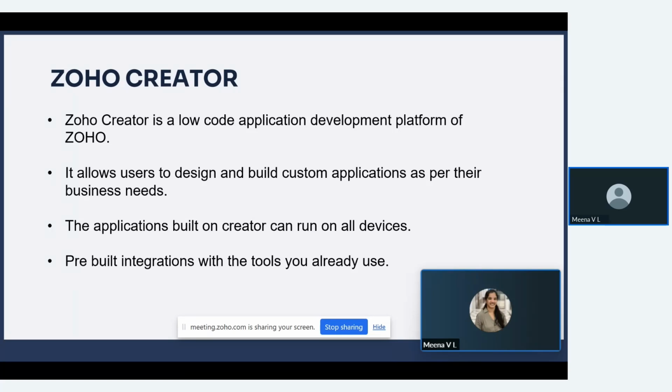Zoho Creator is a low-code platform which allows you to build custom applications based on your requirement. There are different kinds of manufacturing companies. Though the vertical is manufacturing, every company has a different process. So instead of having one product and you fitting into that product, you can build your own product that can suit your business. That is what you can achieve through Zoho Creator.